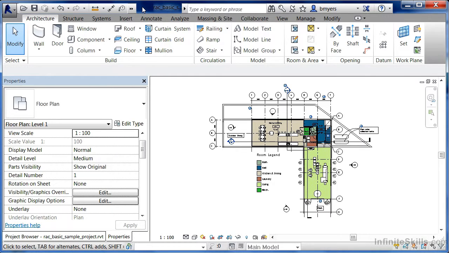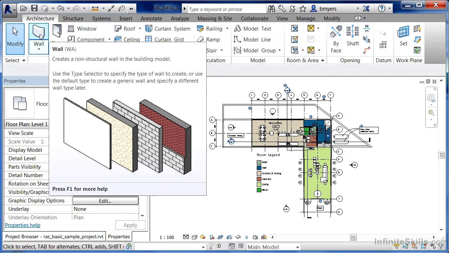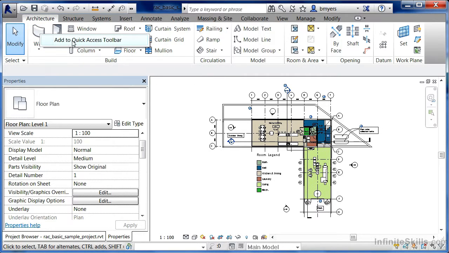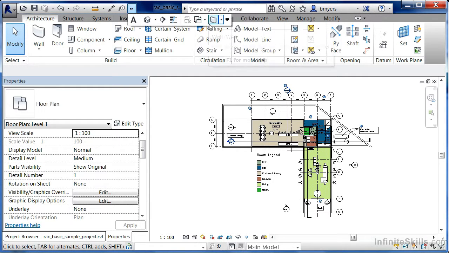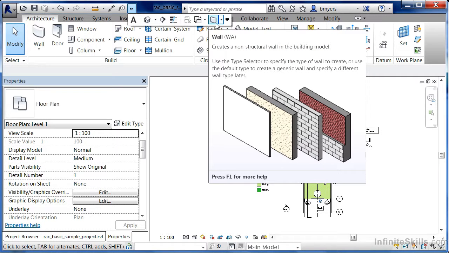One of the things that a lot of people like to do is add their own commands to the Quick Access Toolbar. After all, the whole purpose behind having it up there is being able to add commands to it so you have quick access to those commands anytime that you need it. In order to add a command, the easiest way is to find it on the ribbon, such as the Wall command, right-click when you get to that command, and select Add to Quick Access Toolbar. If you look then up at your Quick Access Toolbar, you'll see that command up there.